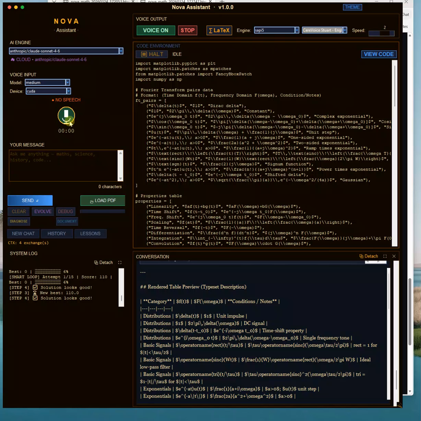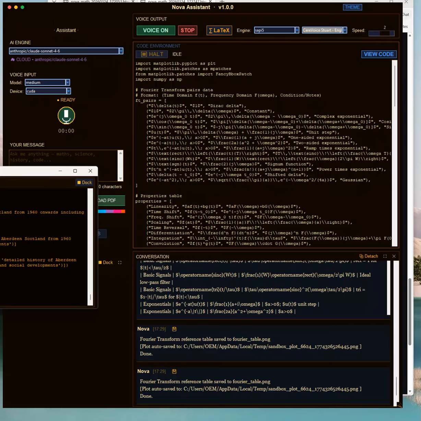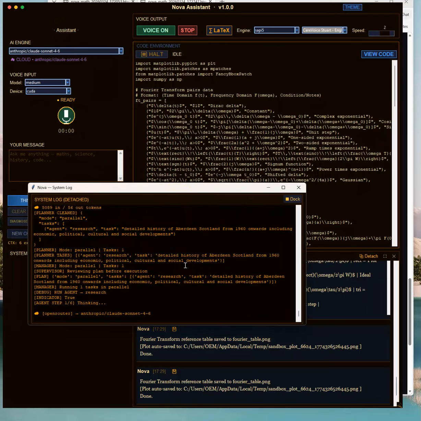And let's do a historic one. Tell me a detailed history of Aberdeen from 1960 onwards. And this is where the multi-agent system comes into its own, because it sends out multiple agents. It doesn't always, but it's like multiple AIs looking for data. It depends on the problem, really. But there's a manager, a planner.